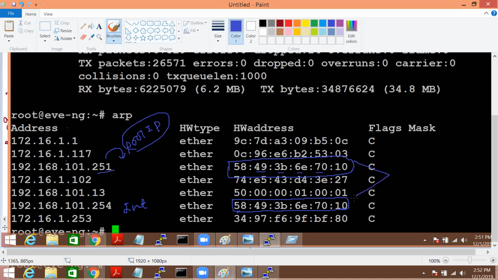So that's what we call proxy ARP. Who is performing this proxy ARP? Your router, sorry, your firewall, your Palo Alto. In Palo Alto, proxy ARP is always performed automatically when we do pool IP NATing.